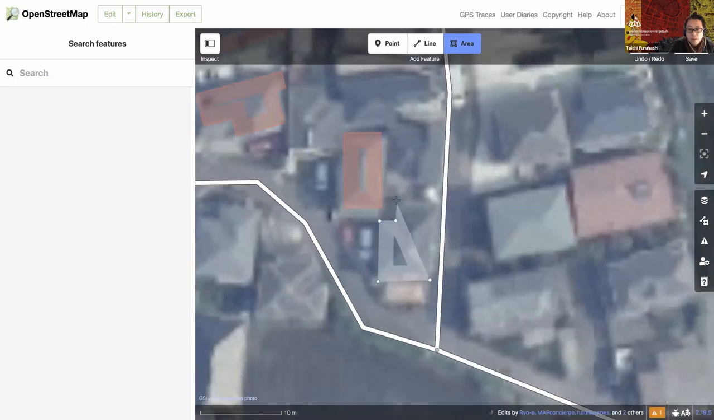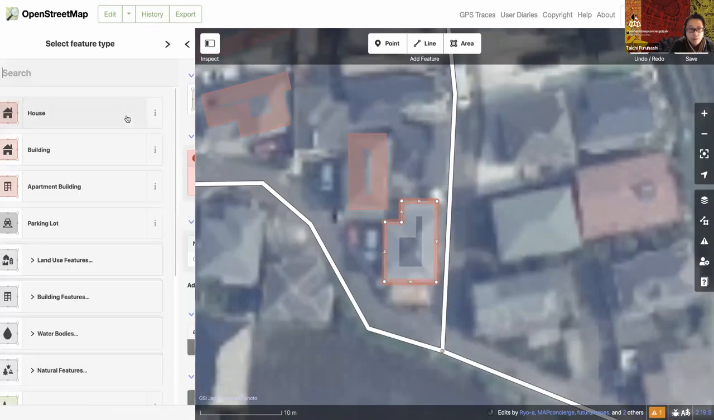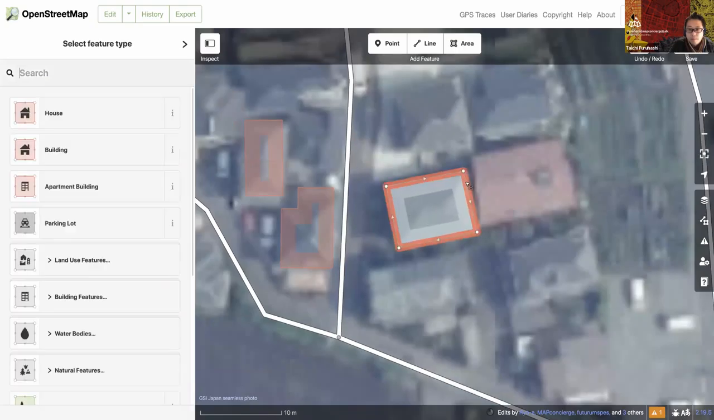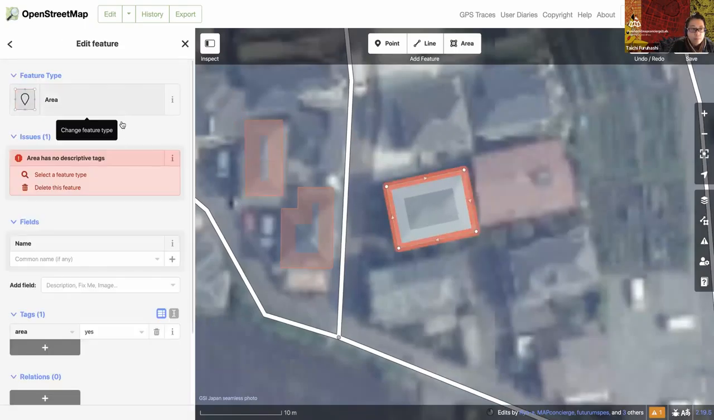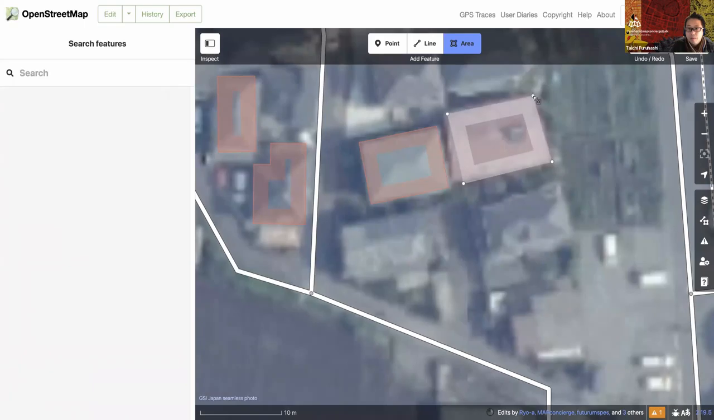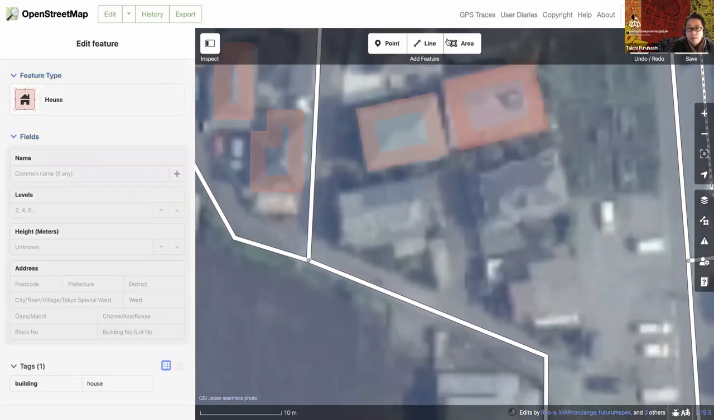I will add 10 building houses. Seven. Eight.